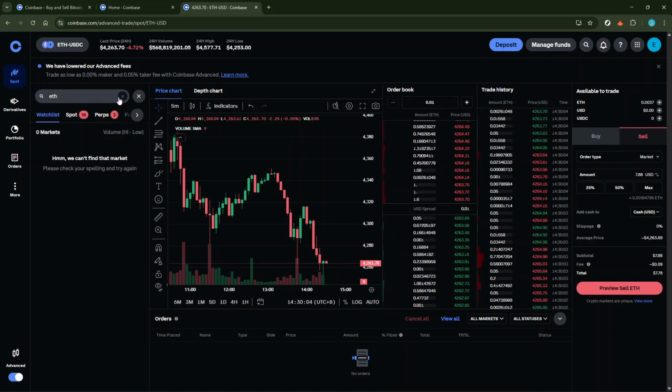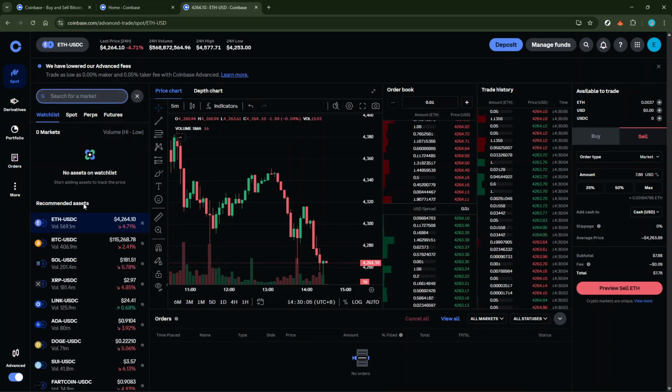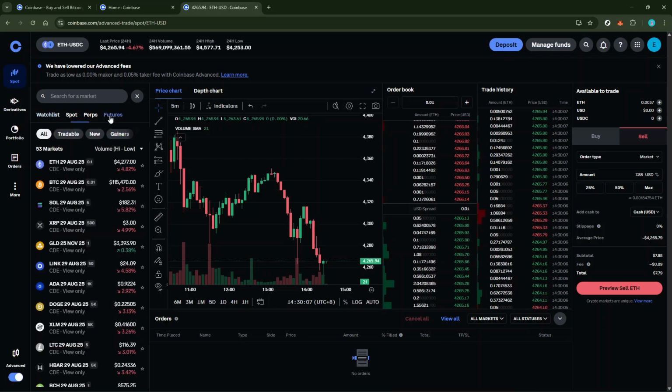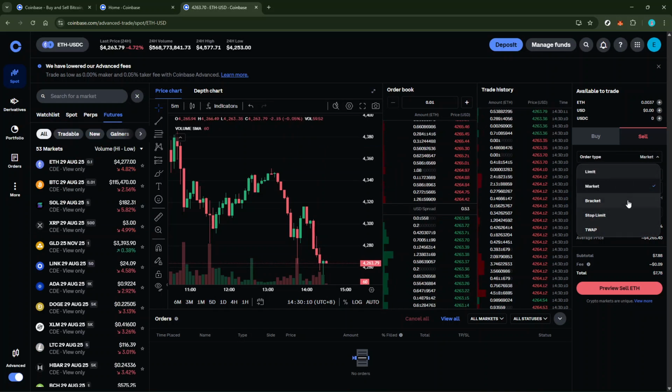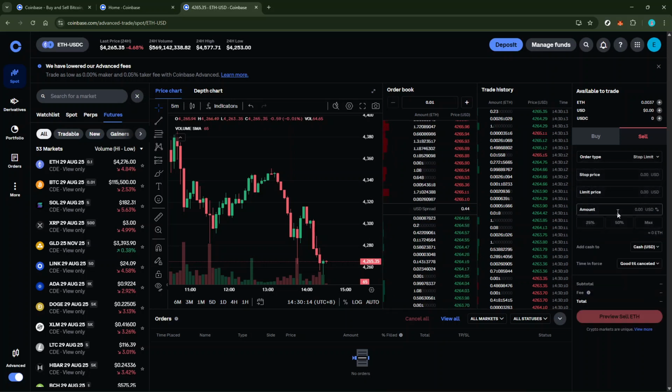After selecting your trading pair, your next step is to determine the order type. Here you have options such as market orders, which are executed immediately at current prices, or limit orders, where you set the price you're willing to buy or sell at. Each type has its unique advantages depending on your trading strategy. So choose one that aligns well with how you approach trades.